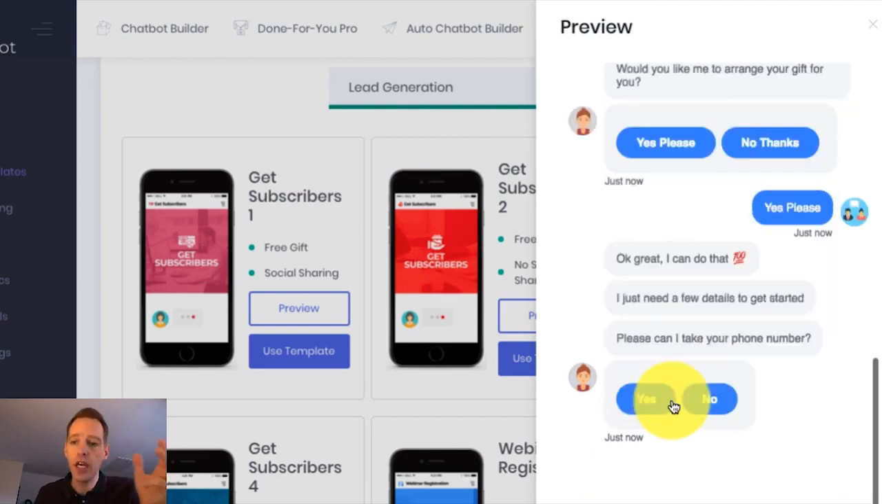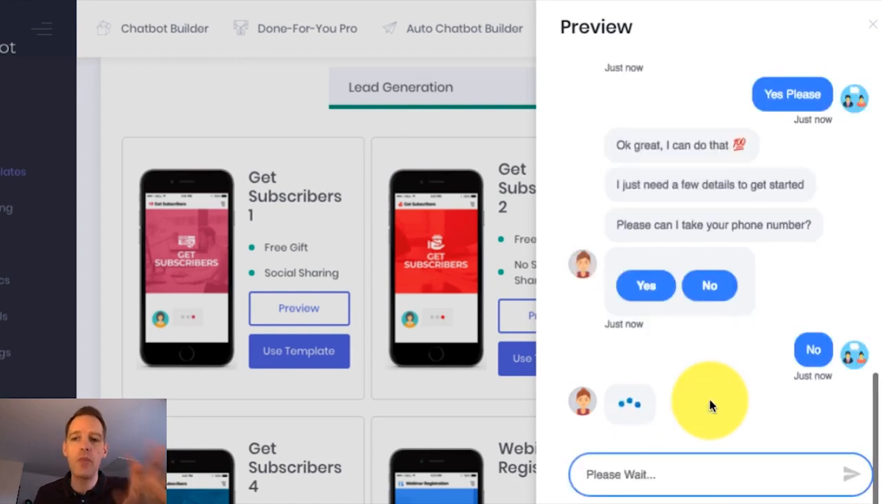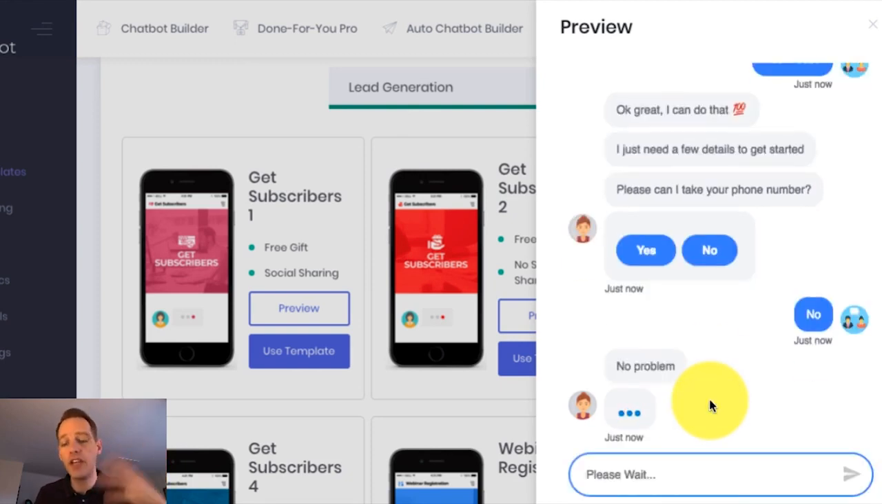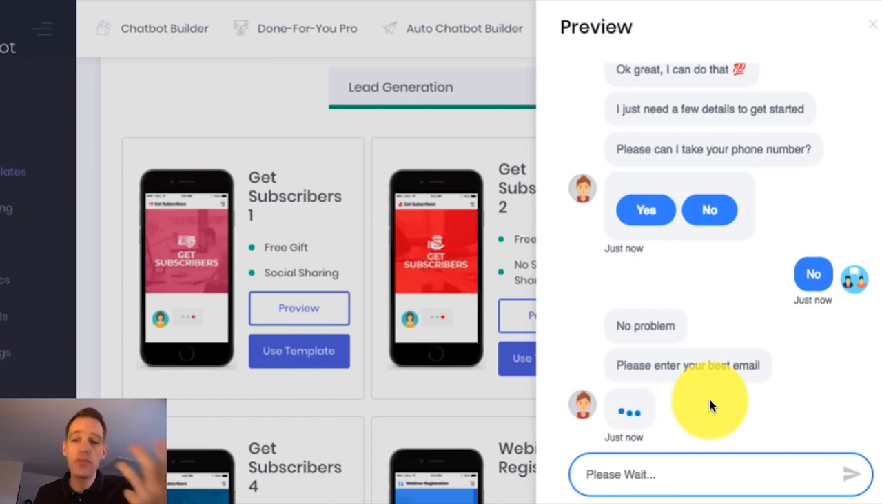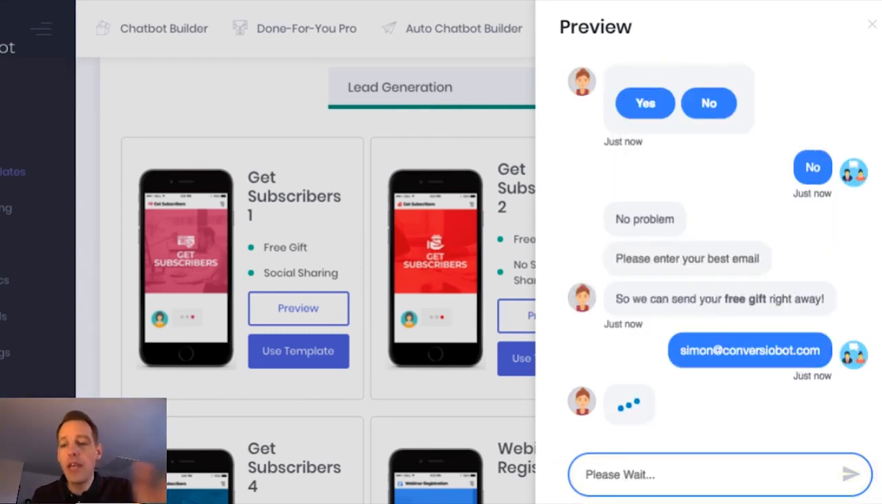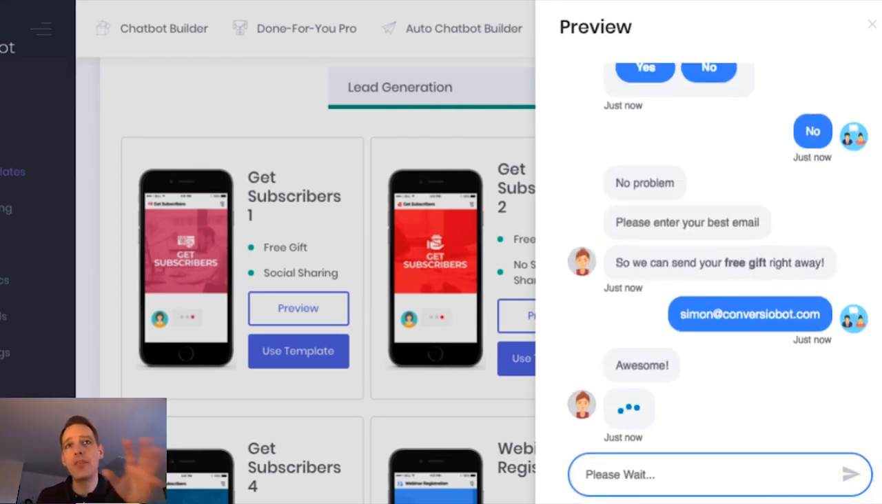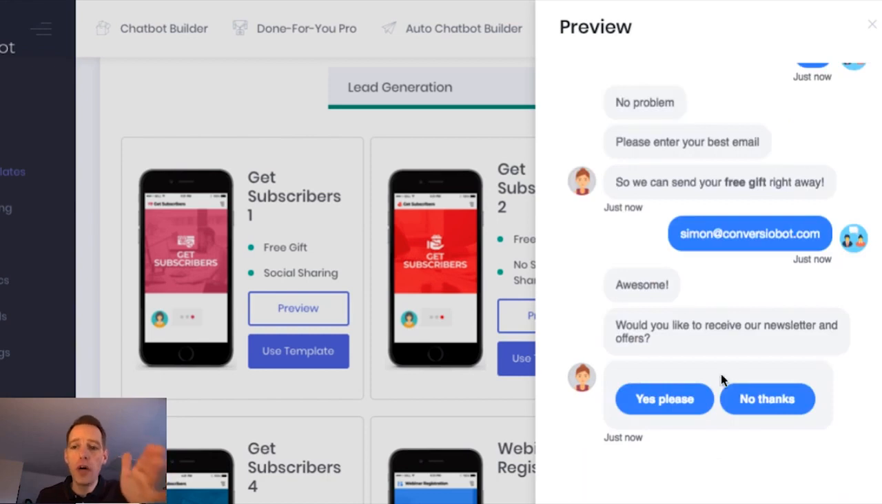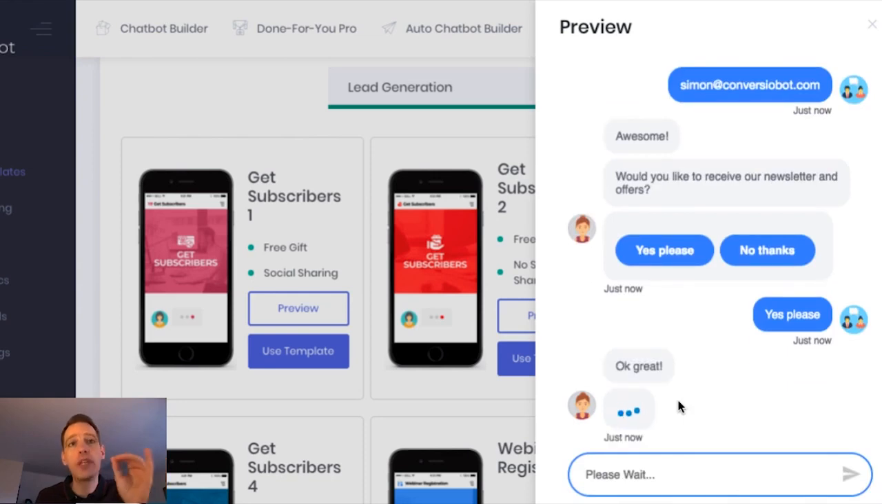And you can even use these done for you bots to collect phone numbers and all sorts of information. I'm actually going to say no to phone number because what I'm really interested in now is the email address, and that's what I want to show you guys. It's going to ask me for my email now, so I'm going to pop that in quickly. Simon at ConversioBot.com. Now the email I've just entered there is automatically added to my Aweber list, and it also asks me here for legal permission to opt in to our newsletter. So I'm going to say yes, and now I'm fully opted in.